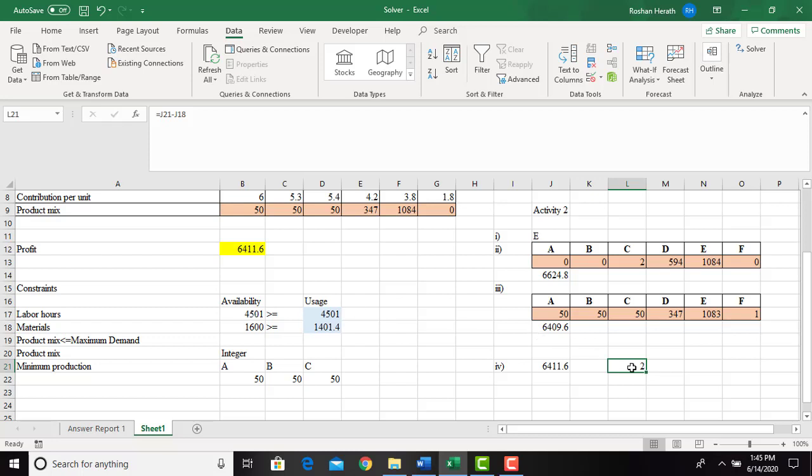So if I ask you, what is the maximum price that you would like to pay to acquire one additional unit of labor? What is the maximum price that you would be ready to pay? As a business person, at maximum you would be ready to pay 2 rupees. In fact, you may be ready to pay something below 2 rupees. But at maximum, you are ready to pay 2 rupees. And that's what we call the shadow price.